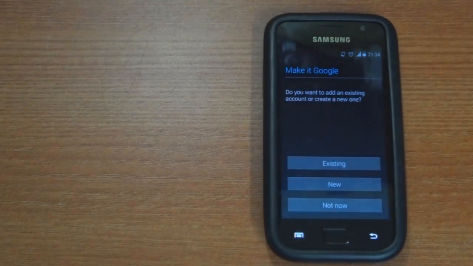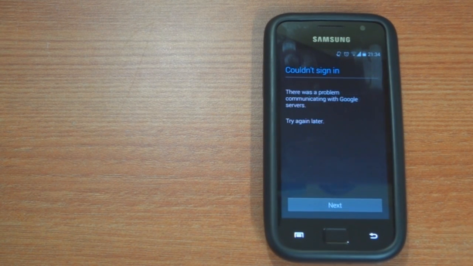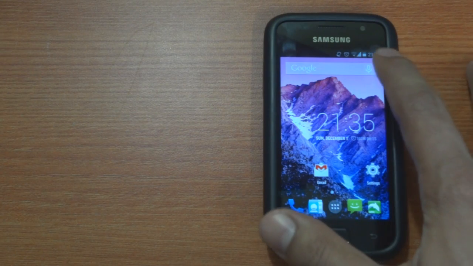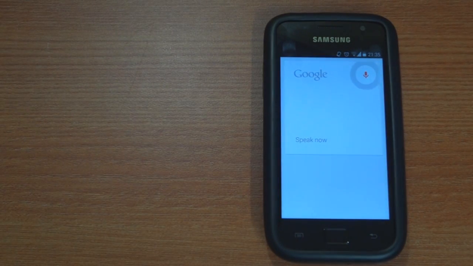The calendar currently does not sync with your Google account. Hopefully, it will be solved soon. Google Now works perfectly as it did on Jelly Bean. However, the always listening feature is currently not available, and nor is the OK Google option.